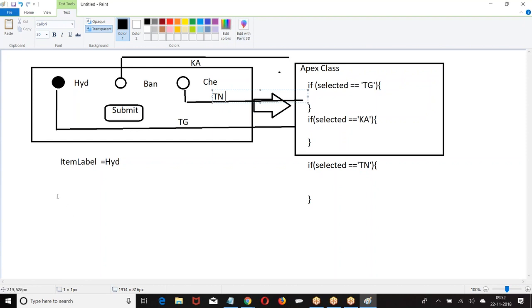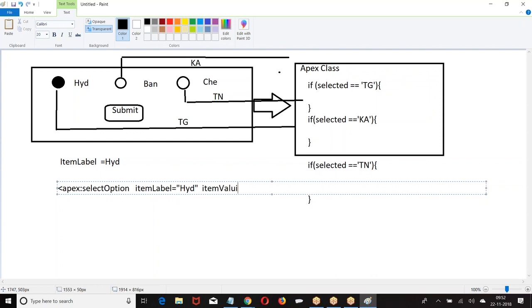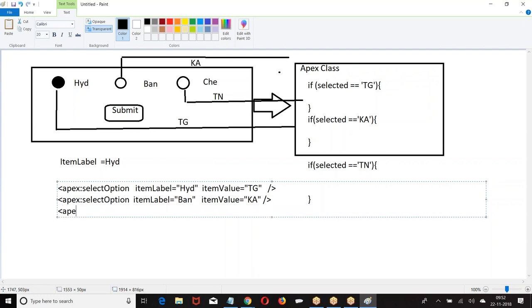Now, if I want to create any option, we create it like this: apex select option. We are creating an option here, where I am giving item label equal to how I am displaying the item. If I select this label, what is the value that is going to the Apex class? Item value. Next option, select item label. What is the option it goes? I hope you got my point.